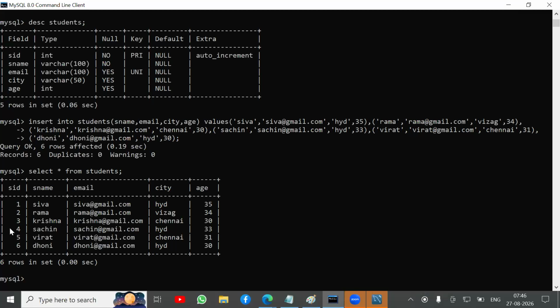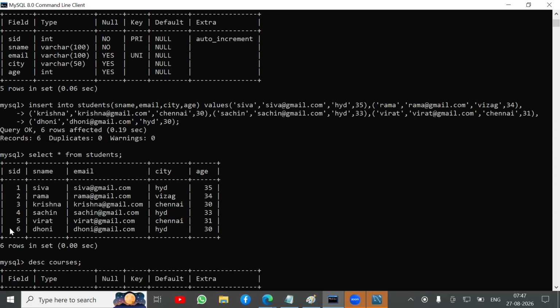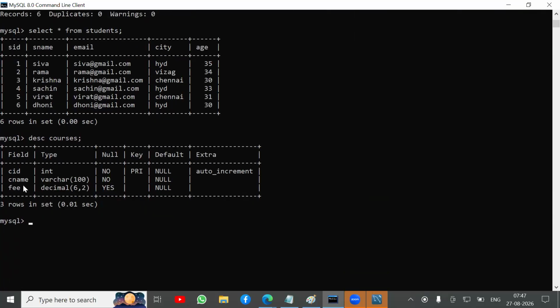Next, I want to prepare the data for the courses table. Observe very clearly, we are using the same commands. Insert into courses. Table name is courses. What data do we need? Before that, what columns are available? Simply DESC courses. These are the columns in the course table. We enter the course name and fees.